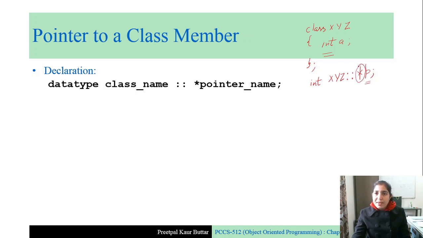And here it is telling us that this is a pointer. And what else is this telling us? It is telling us that this is a pointer to a class member. Which class? The XYZ class. And what is the data type of this pointer? The data type of this pointer is an integer. So this is how you can declare a pointer to a class member.